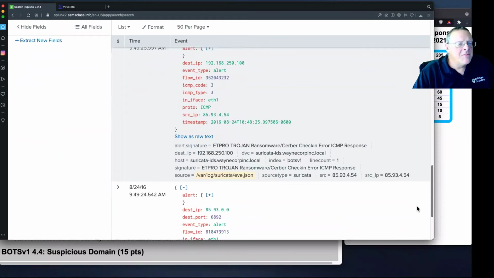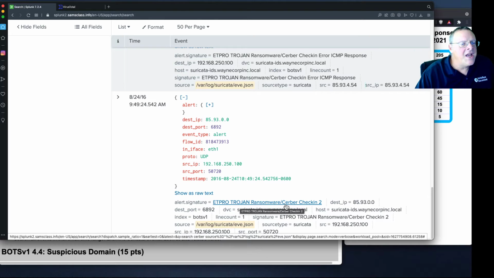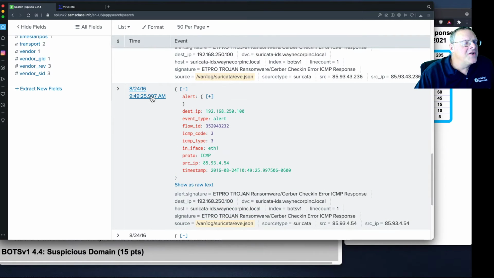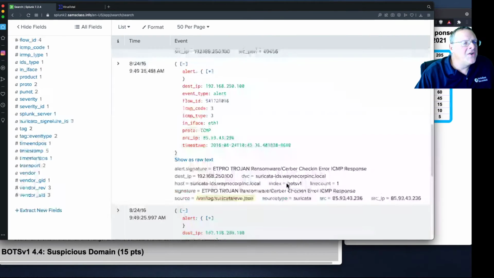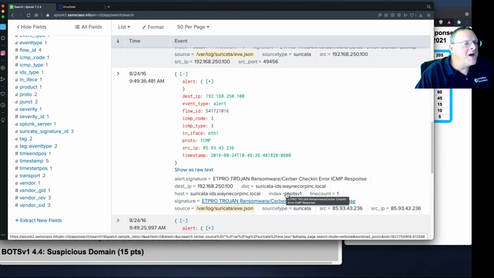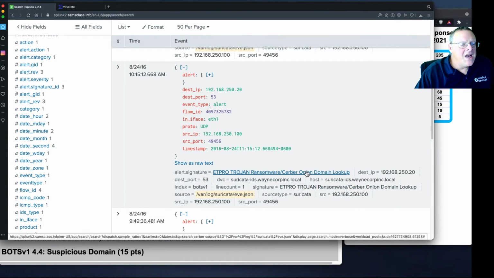If you start at the bottom, right here at 9:49, it detected that somebody was running Trojan ransomware and it was checking in. Then it tried another check-in. This is 9:49:24, and this is 1 minute later. It tries checking in a couple of times. Check-in error, ICMP response.